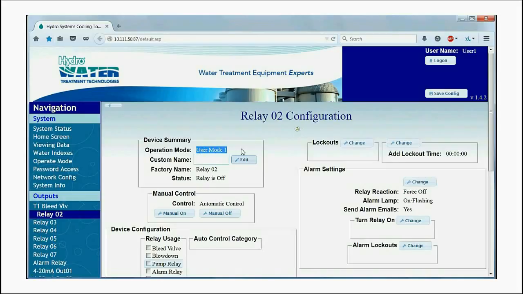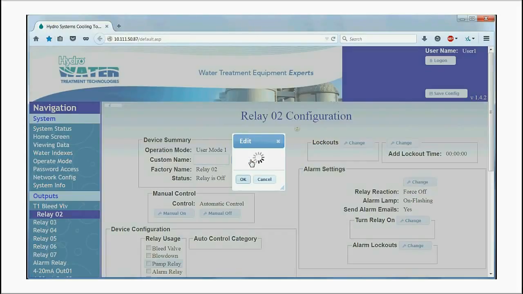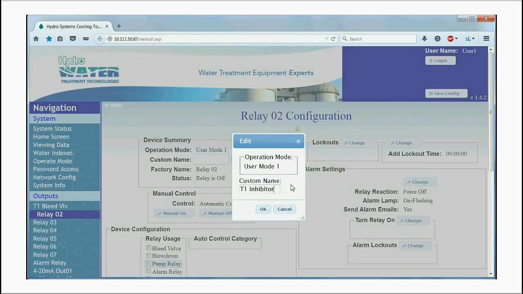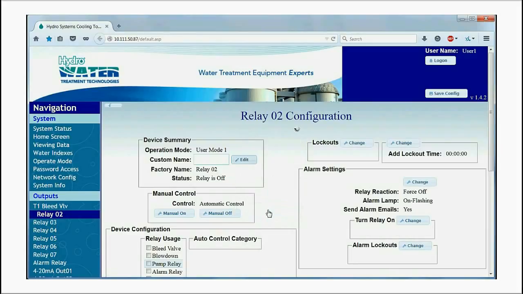The Triton ships with the operation mode set to user mode 1 of the 5 built-in user modes. So the first thing I want to configure for Relay 2 is its custom name. This controller will be controlling 2 cooling towers, and I want to indicate Relay 2 is for the Tower 1 inhibitor pump. Now let's go down to the relay usage, a very important setting.